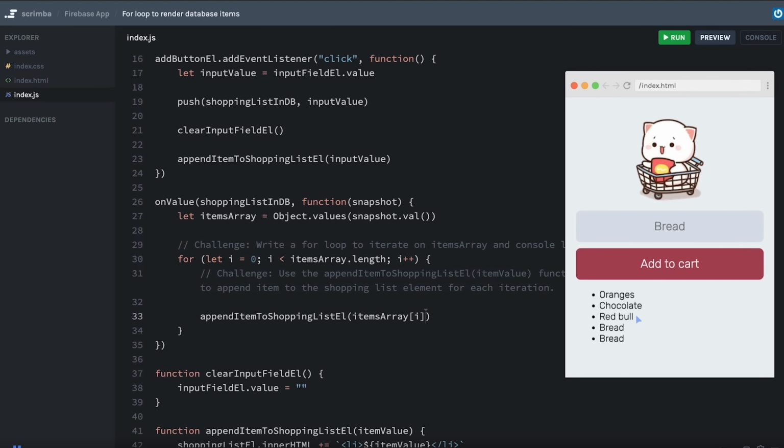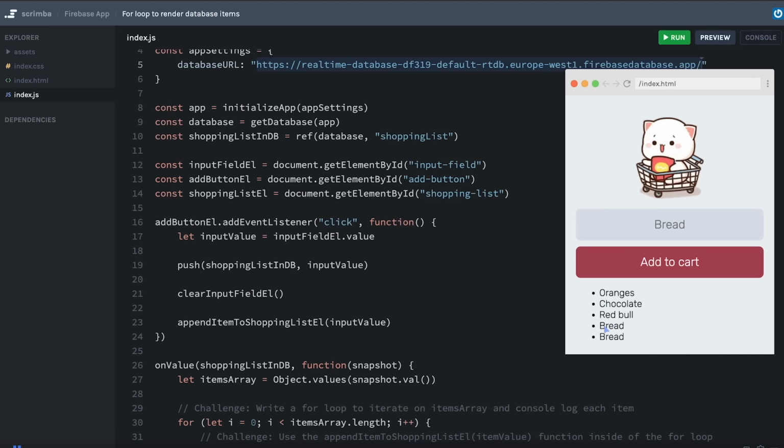And then for some reason, we're getting bread 2 times. I wonder why that is. But the rest of them seem to be right. Actually, scratch that. That's my bad. I actually was the one who accidentally added 2 breads to the database. So let's actually delete it from the database.